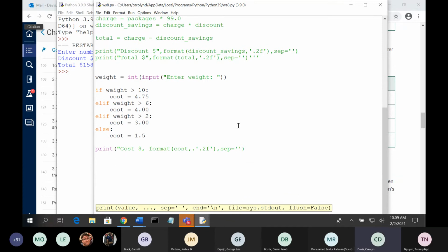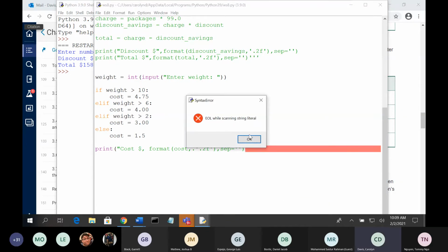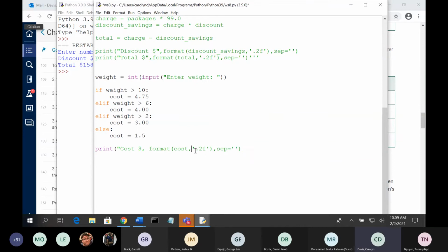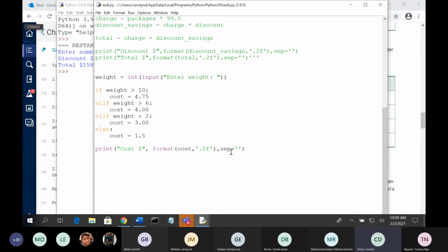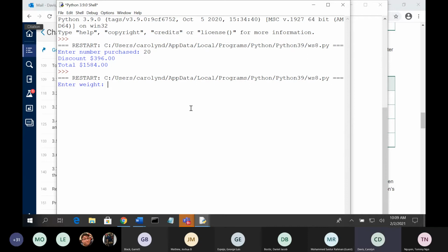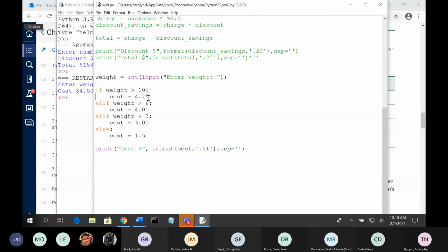Get everything? Guess we'll find out. Nope. So I missed another one. Oh, I got an extra one there. And up. No. There. All right. So weight, we'll say 8 pounds. In January, so yep. Okay.